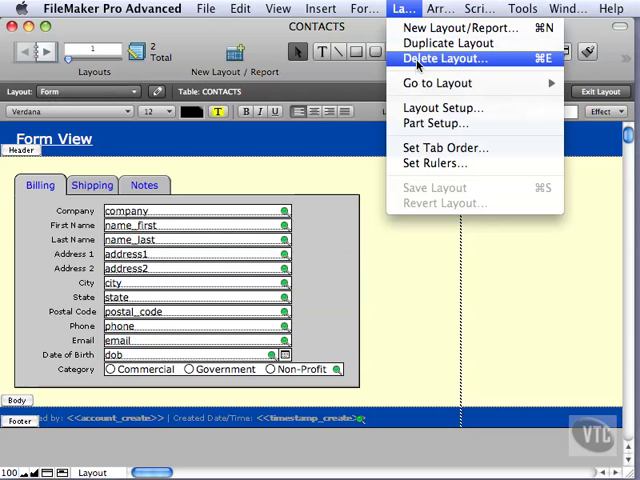Then you have Delete Layout. Now Delete Layout is very scary, which is why it has a dialog. If you delete a layout, it's permanently deleted. So this is probably a good time to talk about doing backups. When you're developing and putting a lot of time into a FileMaker file, you want to make backups. Maybe every hour, every couple of hours, once a day. It all depends on how much you're willing to lose.